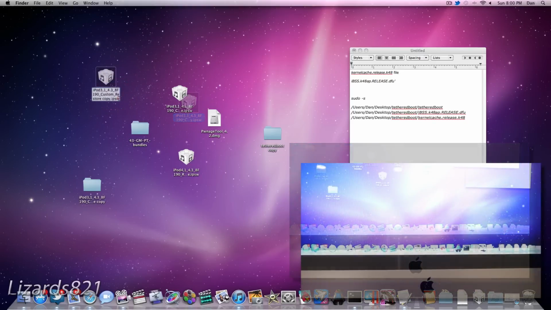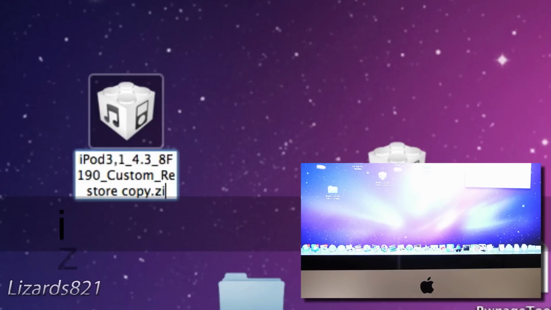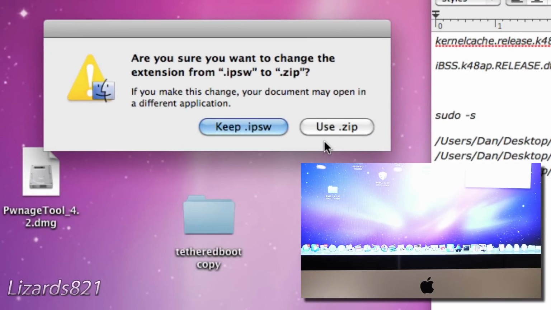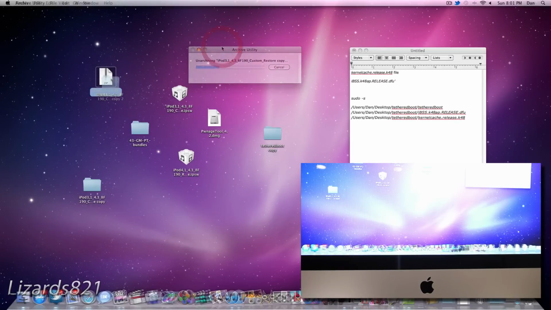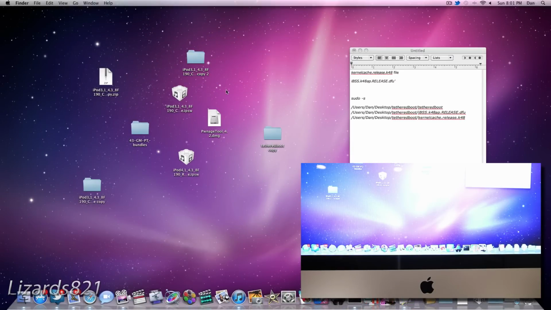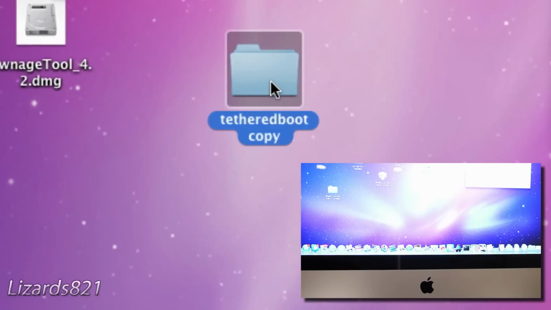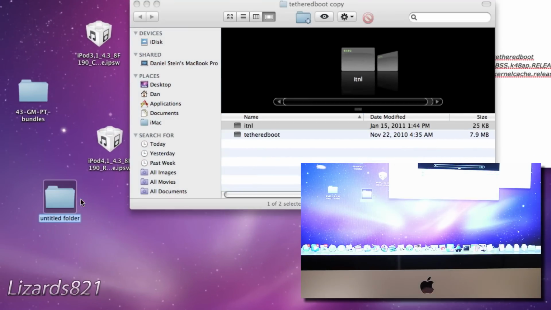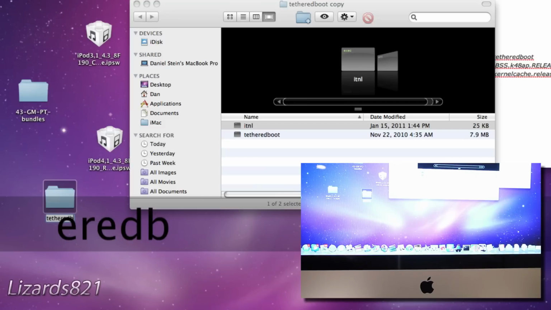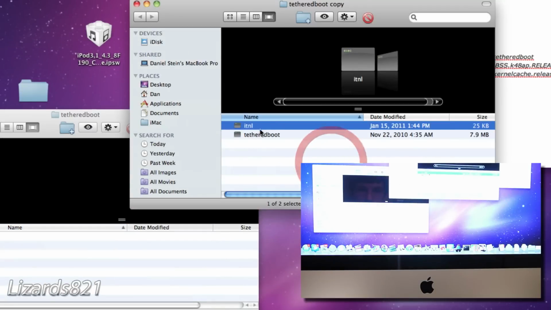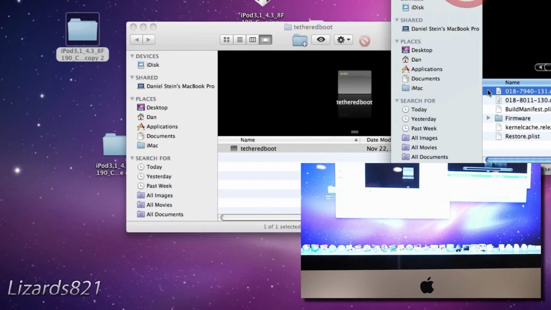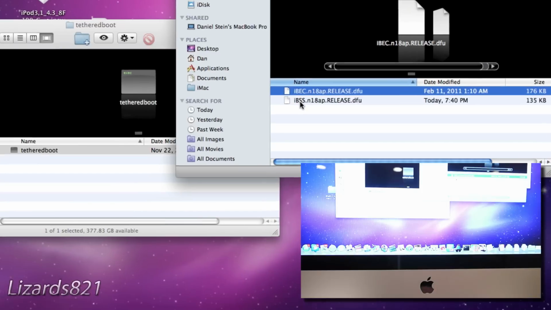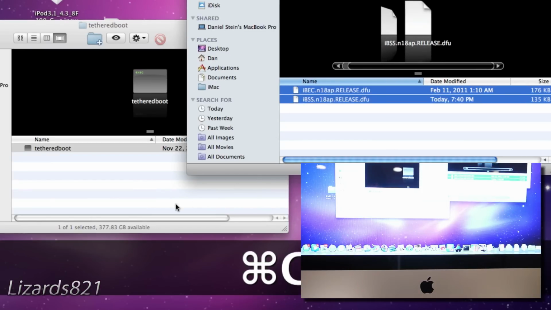Next, what we're going to do is change the .ipsw to .zip. Press enter, and it'll ask us if we want to keep ipsw or use zip. So we're going to use zip and double-click on it so your Mac can extract the file. Now we see a new folder has been placed on your desktop. So what we want to do is now we go into the Tethered Boot copy folder, and on the desktop create a new folder called Tethered Boot. Just like that. In the Tethered Boot folder, what we want to do is copy that into it and go into this folder that we just created, go into firmware, go into DFU, and copy both these things into that.